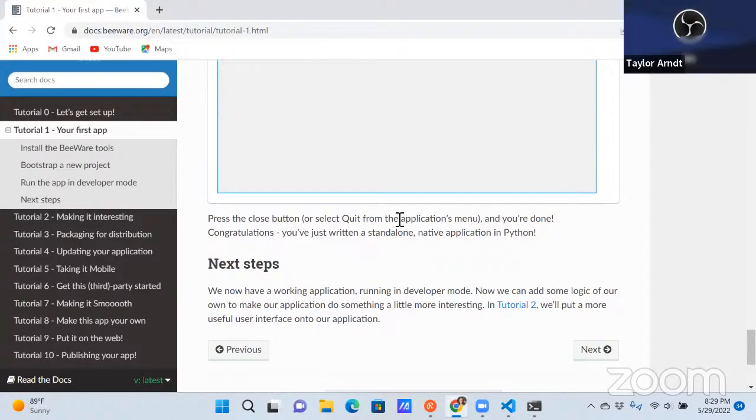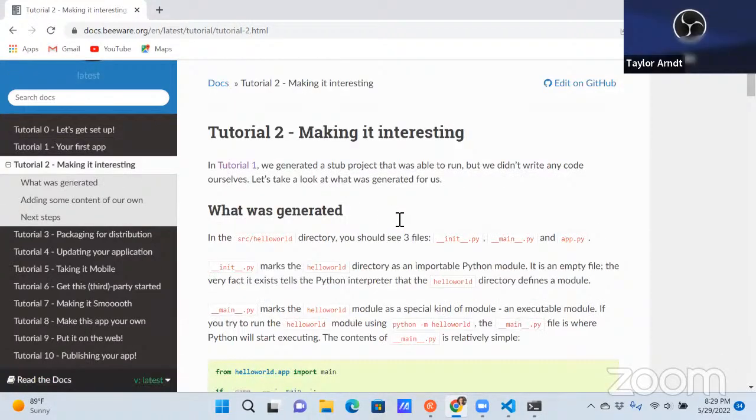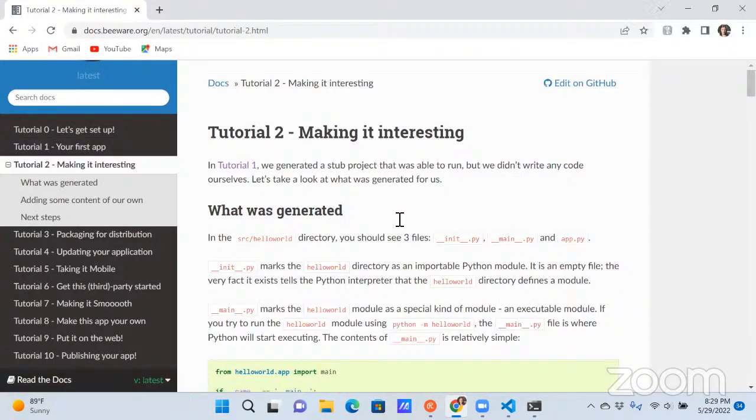We now have a working application running in developer mode. Now we can add some logic of our own to make our application do something a little more interesting. In tutorial 2, we'll put a more useful user interface onto our application. Let's go to tutorial 2. BeeWare 0.3, tutorial 2: Making it interesting.